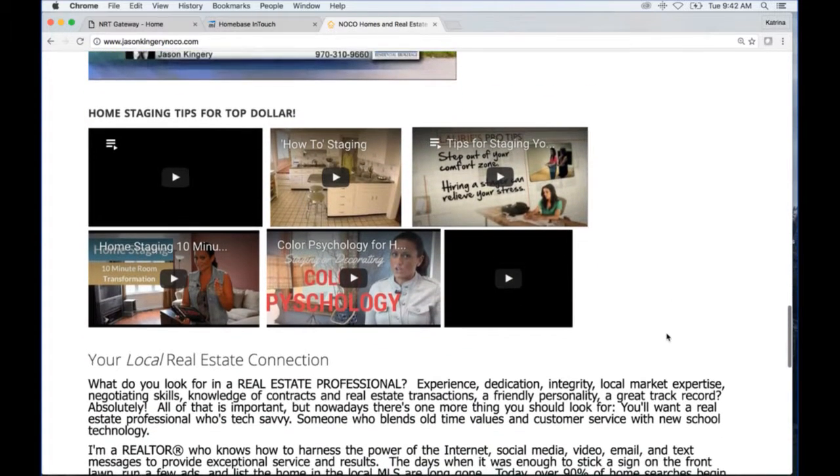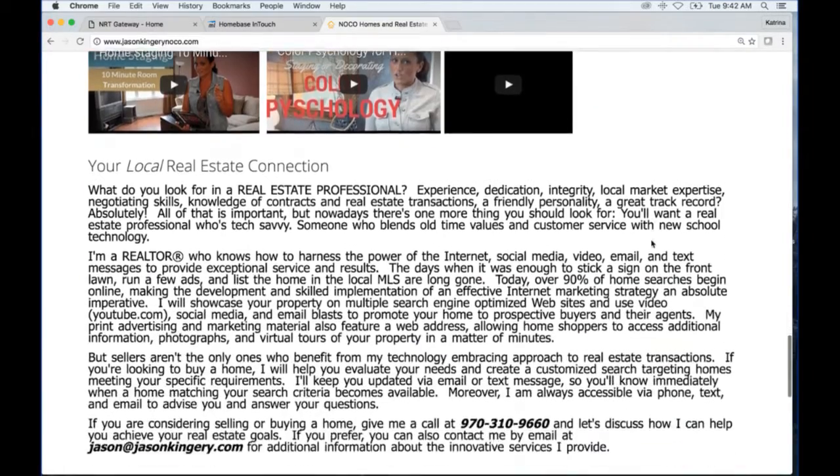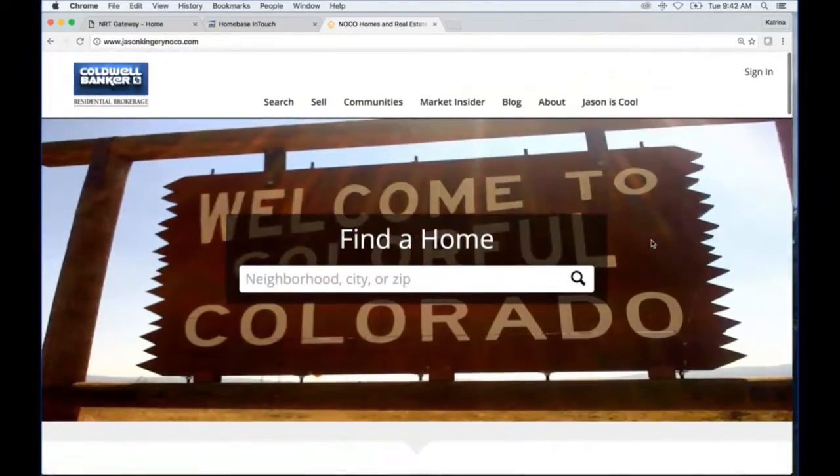I also have some staging. It looks like a couple of them may have lost the feed. I'll have to go and update those. But just some stuff about staging. So quite a bit of information on my first page. But let's start with this first image.